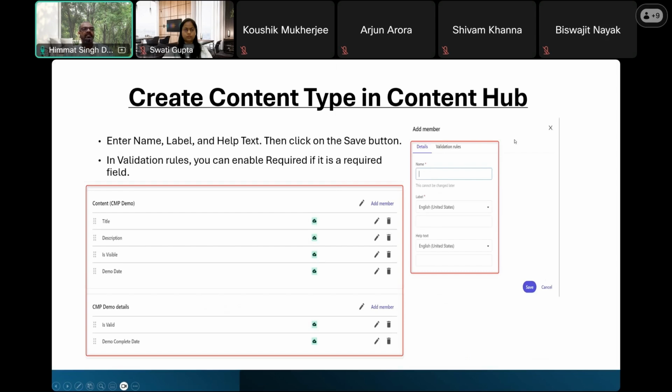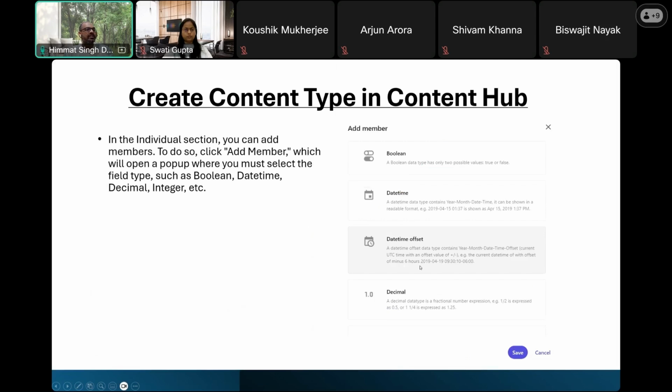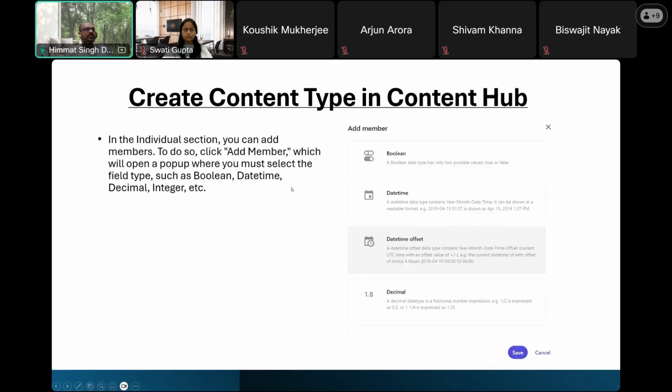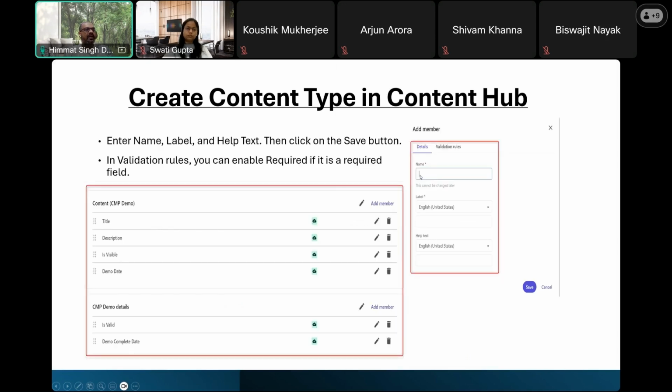It's the same interface as when you create a template in your Sitecore XP or XM. So when I mention, for example, title, label is title, help text title, and click on save, it will create a title field. Then again, for example, description. If you scroll down this interface, you will get the rich text field. You can select the rich text field, put the name, label, help text not required, and click on save. Is visible is a Boolean type, so I'll select the Boolean type and provide the name is visible, label is visible, and help text. This is how I created the fields just for demo purposes.